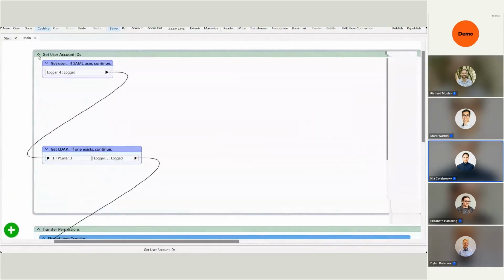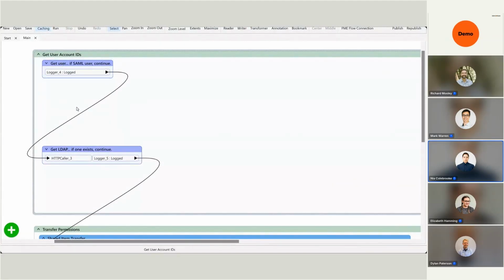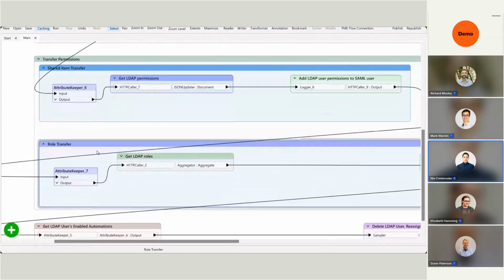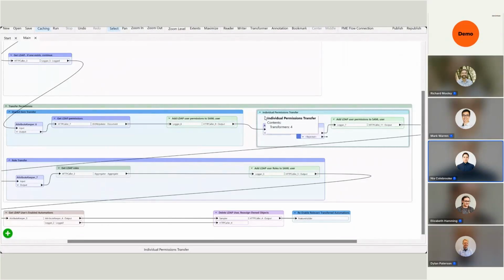So here's the workspace. First, I'm going to check to see if the user is a SAML user. And if so, we're also going to check to see if there's a corresponding LDAP account that still exists for this user in FME Flow. If so, the migration hasn't been completed yet. So then we're going to transfer all the information from the LDAP account to the SAML account. We're grabbing permissions, items, and roles. We're also going to get the LDAP user's enabled automations so that when we delete the LDAP user and move everything over, we can re-enable those automations after the migration to make sure everything is still running smoothly.